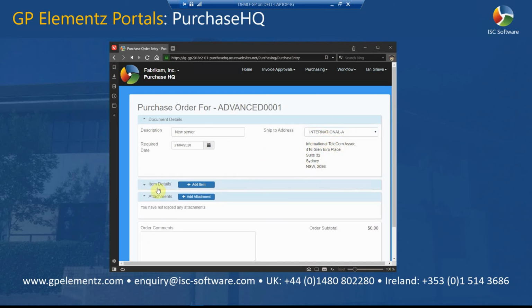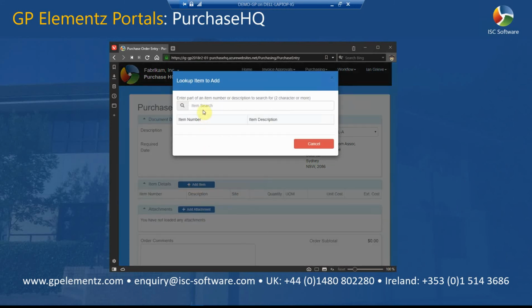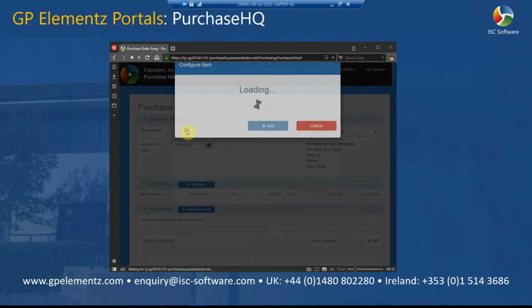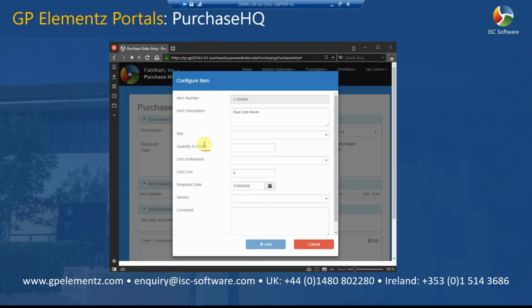What I can then do is see lines that are on the purchase order already, and I can click Add Item there, and then in the search I can type in part of the name. So if I type in serve and hit return, it'll do a lookup on the item number and the item description for anything matching the entry that I put in there. And in this case, I want to use a dual core server. So if I click on the item number, it'll then bring me back to the configure item window.